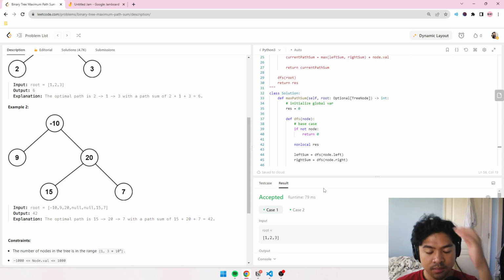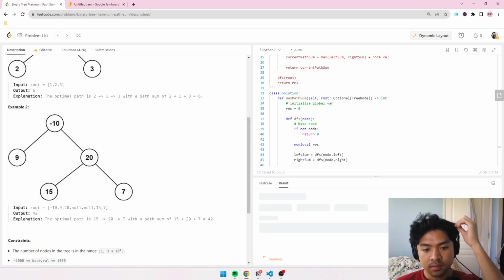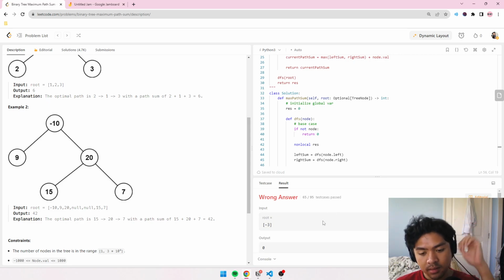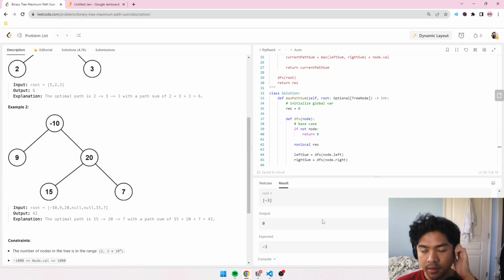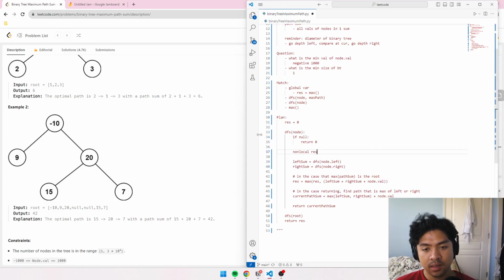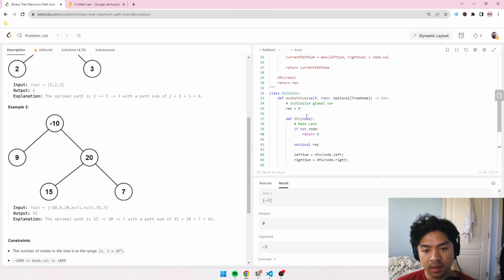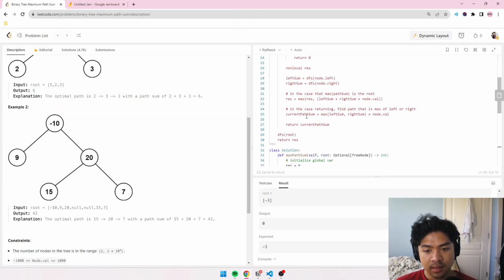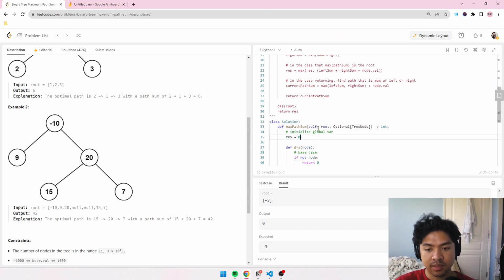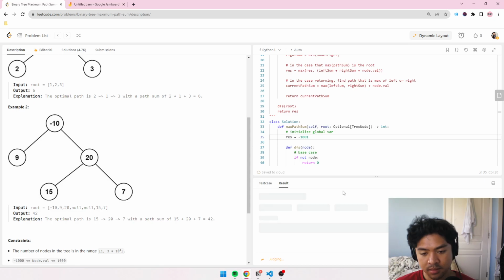Accepted. Submit. Wrong answer. Expected -3, output 0. Oh yeah, oops, I forgot. We stated that the min value of node.val is -1000. So I guess we can start our result at -1000, or -1001. So, submit. Wrong answer still?